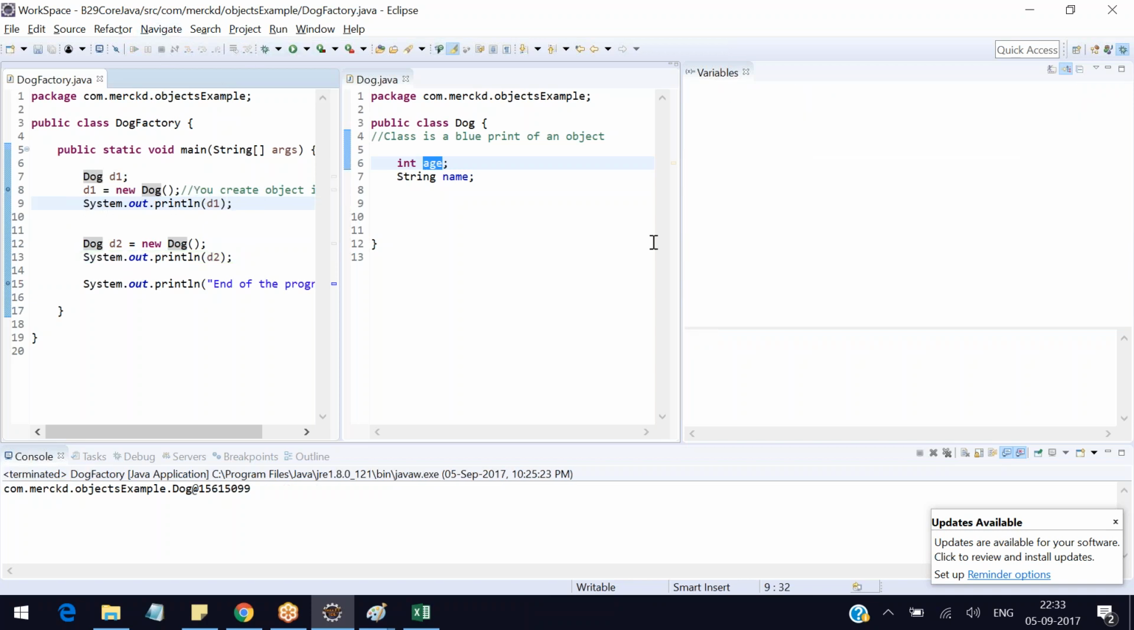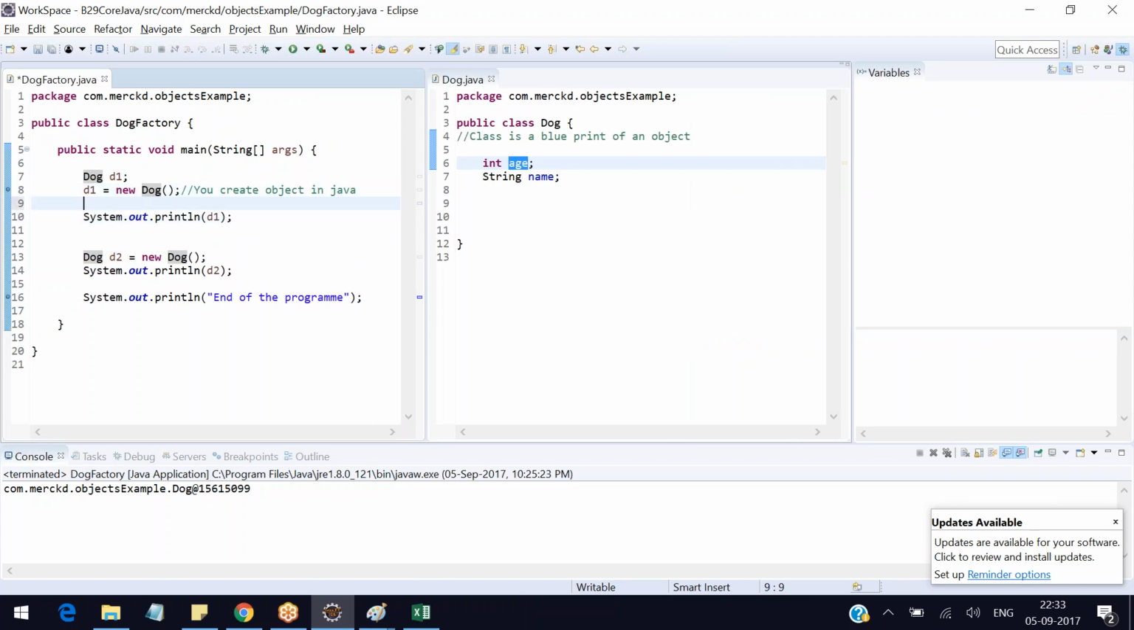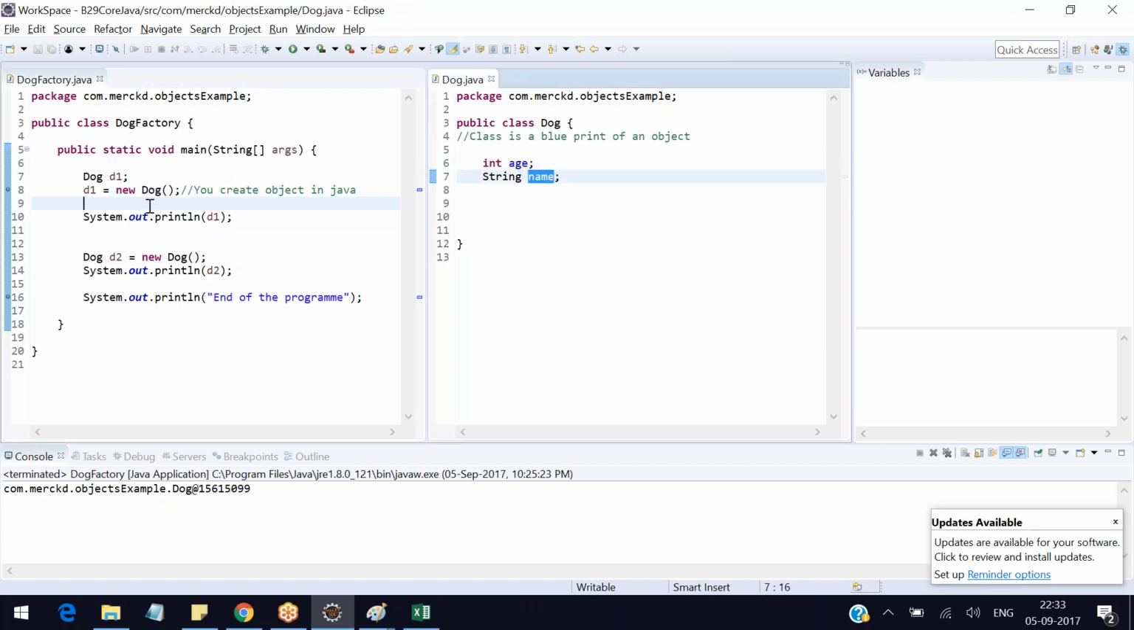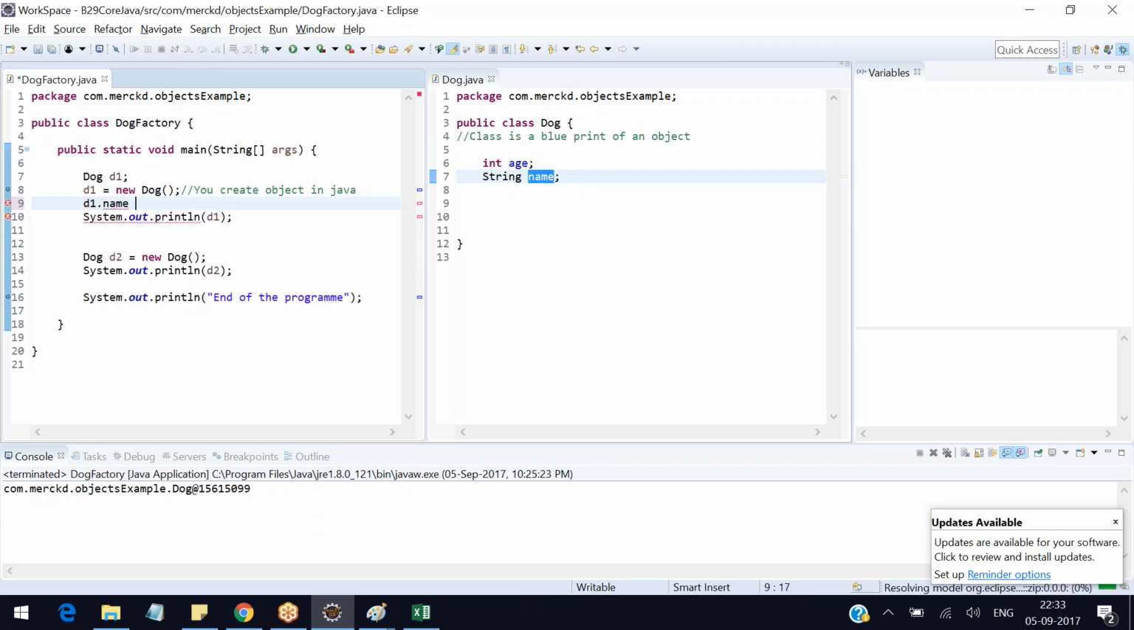Now let me stop this. Say you had entered the dog's name as ABC. How can you assign the name as ABC for this d1? All you need to do is d1.name = ABC.